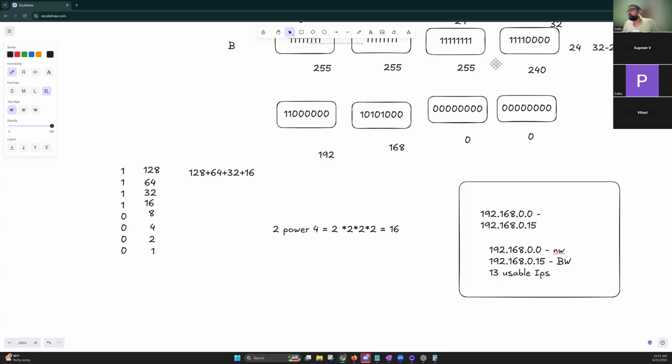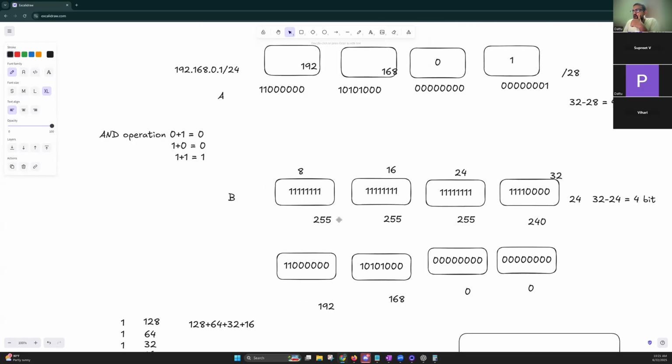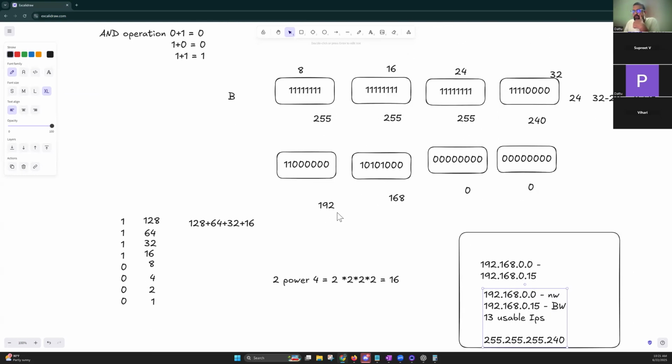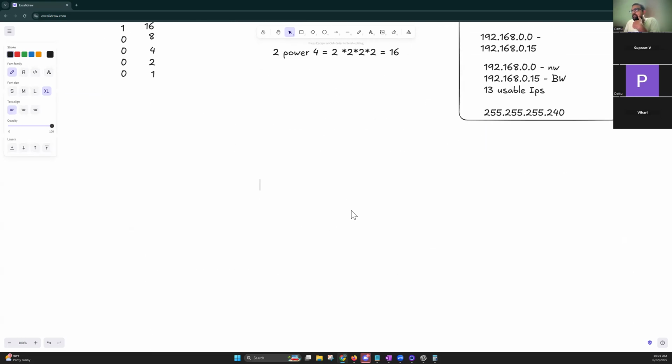And our subnet would be this: 255.255.255.240. So this is how people calculate the CIDR. I'll take another example just for clarity. So let's take something like this. I'm taking this CIDR now.